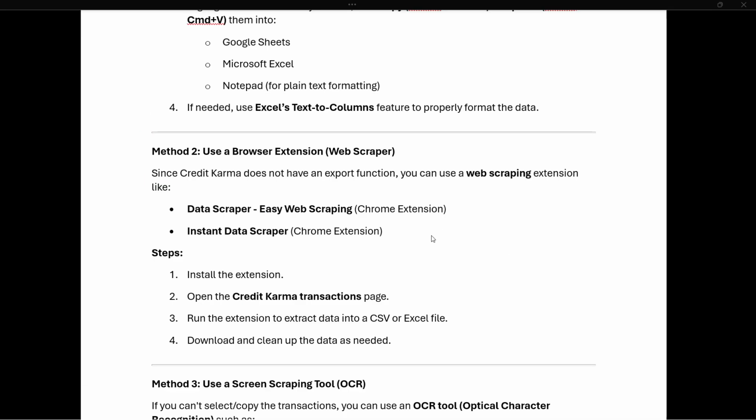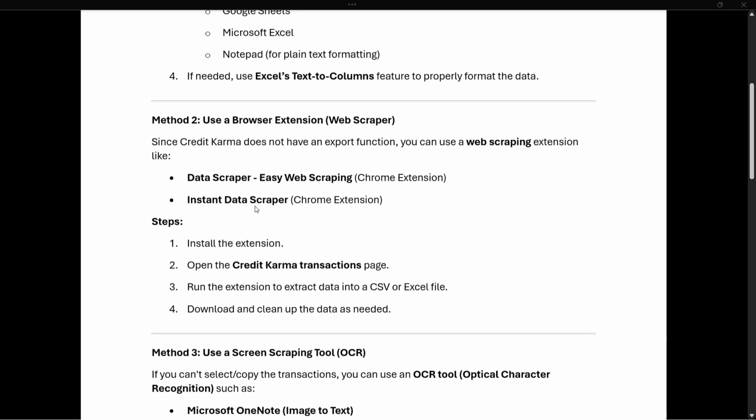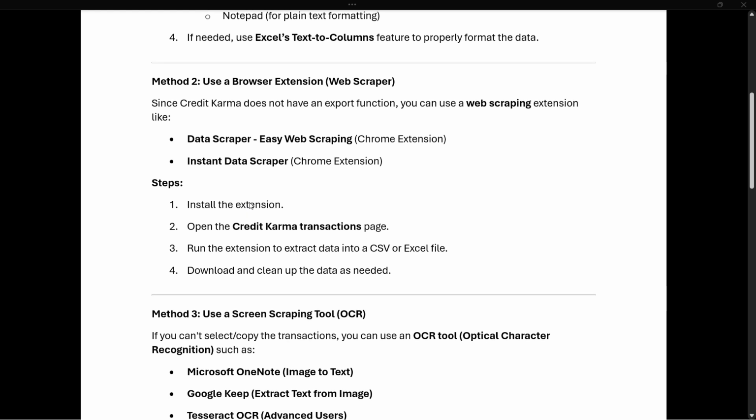You can use either this one or this one, which is the Instant Data Scraper. Both work very well. First, install the extension, as I just showed you. Then open up the Credit Karma transactions page and run the extension to extract data into a CSV or Excel file. You then have to download and clean up the data as you need it. Now, I'm going to show you how to do this, so it'll be much easier for you.